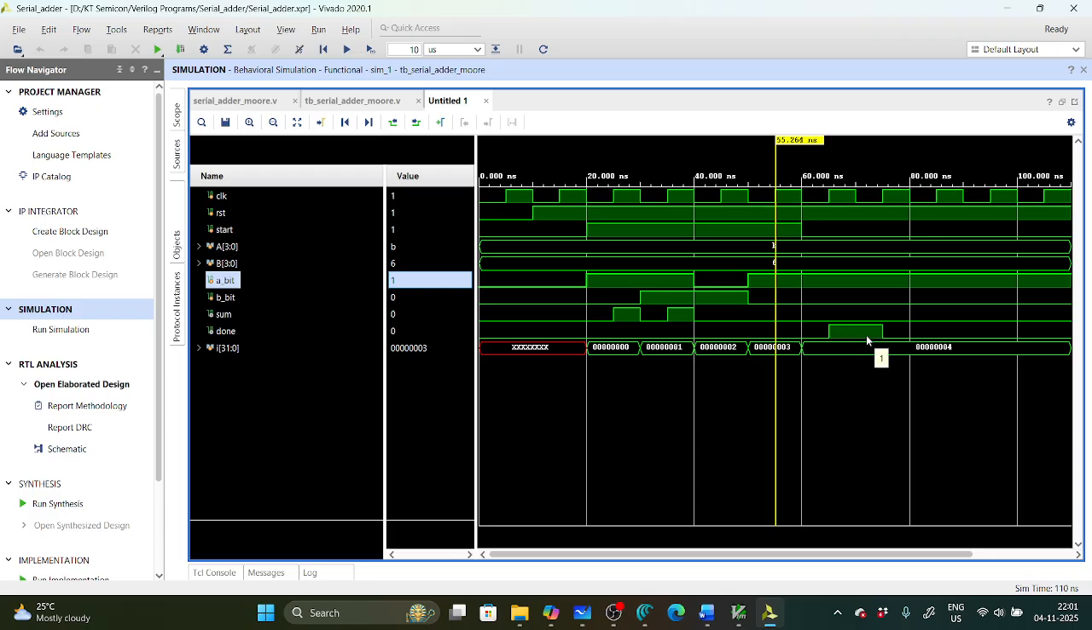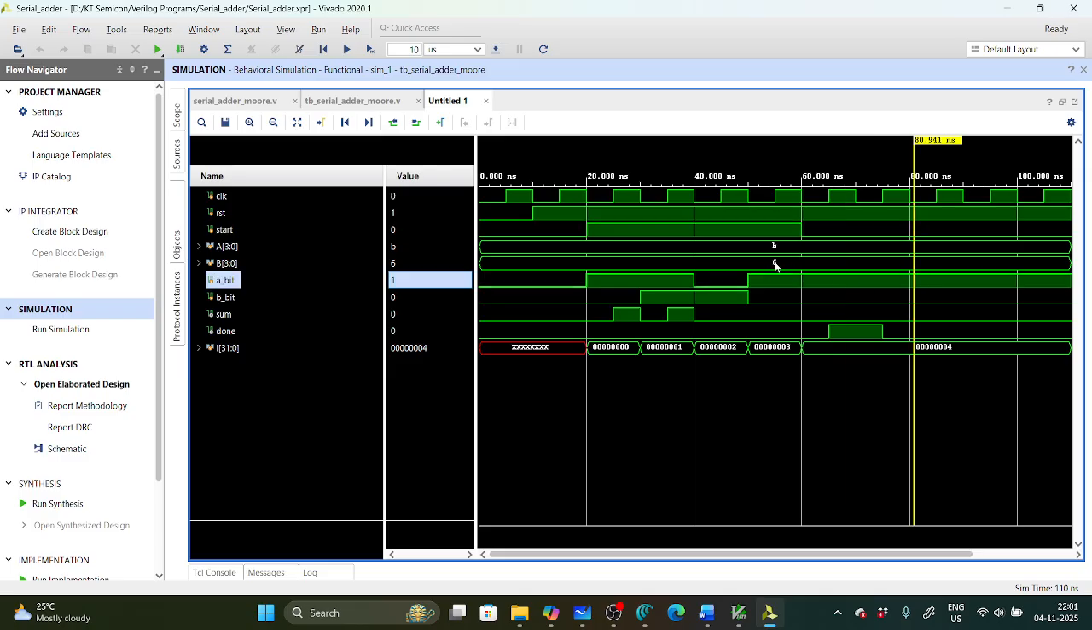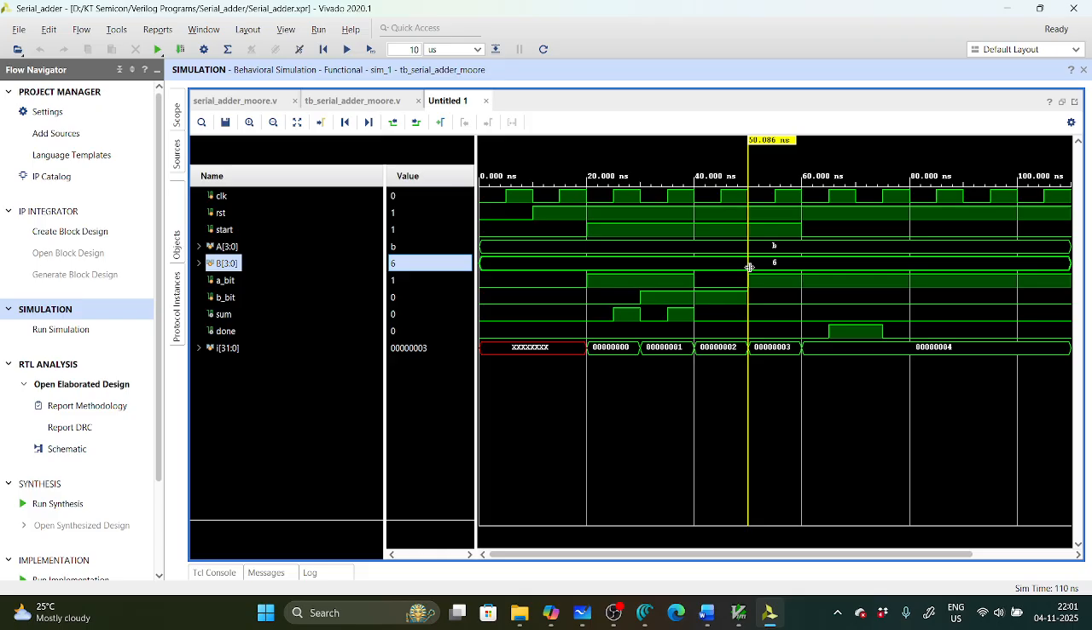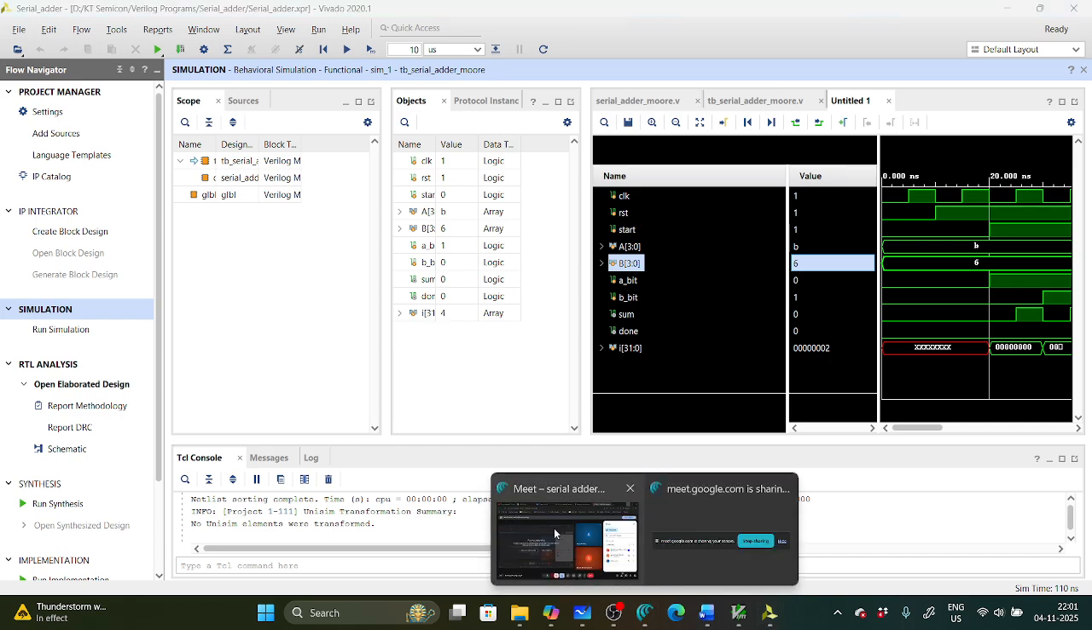Till start equals 1 it will do the operation. When start becomes 0, the output becomes 0 only. Start is 1 means it is doing the addition operation. So like this we can see the simulation of the serial adder. We hope you understood.